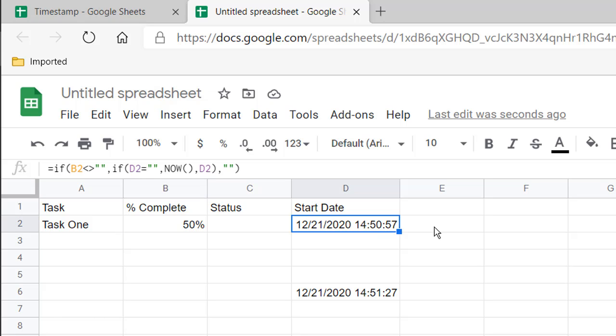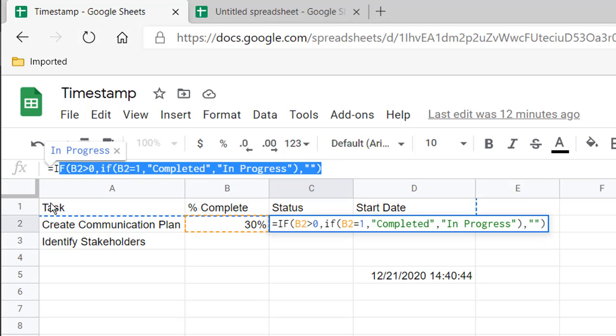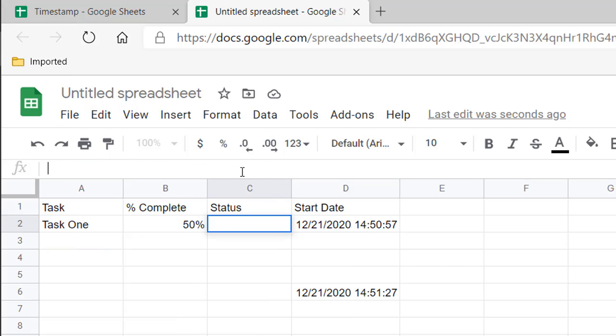Some things that you just need to be aware of is that you have to turn on the Iterative Calculation setting in Google Sheets for you to do this. And for my status, I'm just going to take the status from the previous one. So that's this formula here. So I'll just Control C to copy that, bring that over here, and Control V to paste.